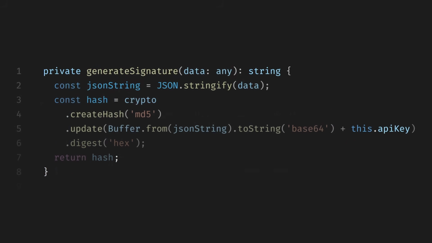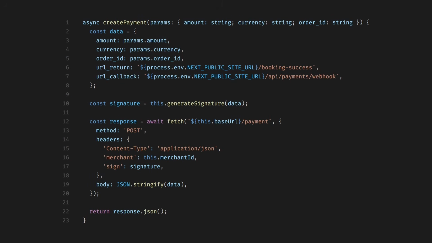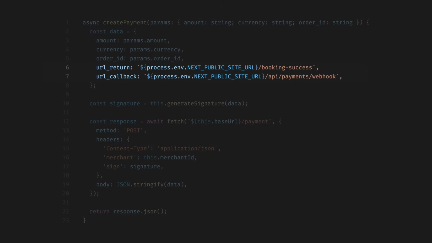Next, we add a method to generate a signature, which is basically a secure hash that proves the request is really coming from our app. Then we define create payment, which calls the Cryptomus API to generate a payment URL. This means the amount, currency, and order ID come straight from our booking.